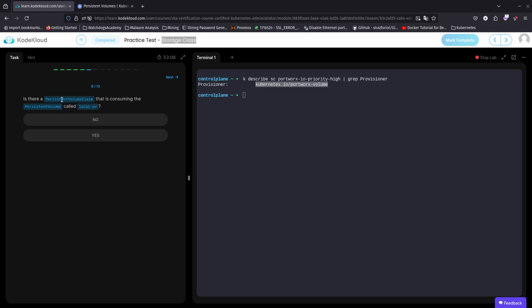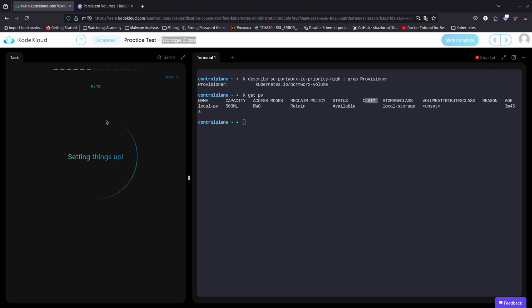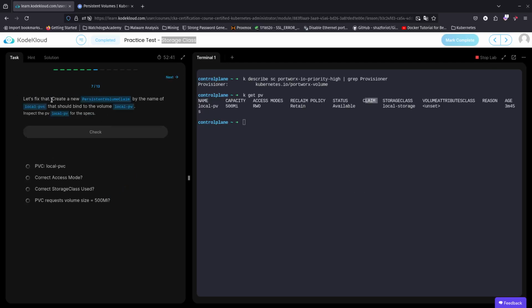Is there a persistent volume claim that is consuming the persistent volume called local PV? Let's do k get PV. It is available. So is there a persistent volume claim? There's no claims over here. So no. Let's fix that. Let's create a persistent volume claim by the name of local PV that should bind to the volume local PV. All right.